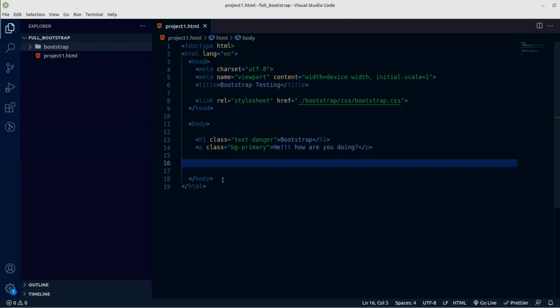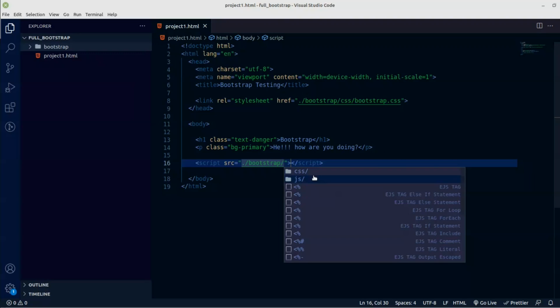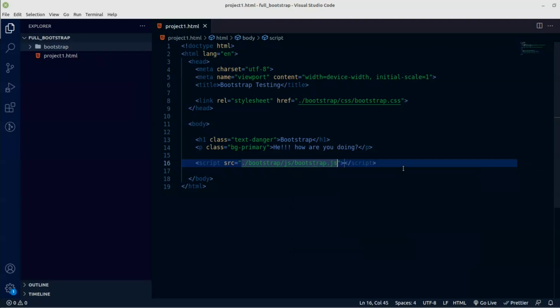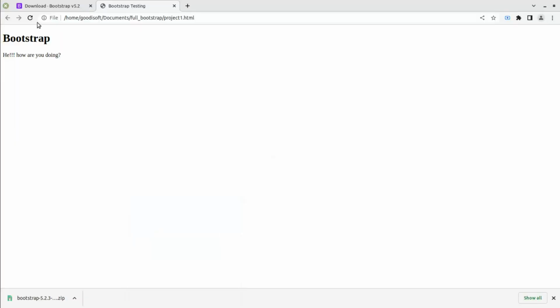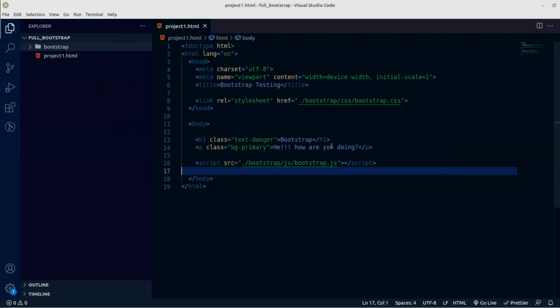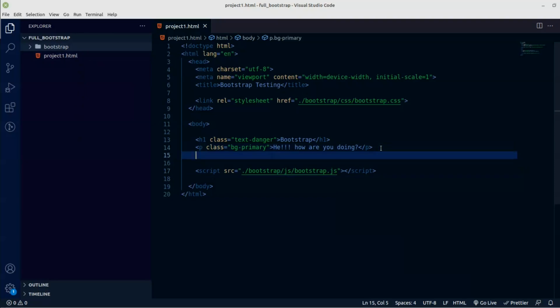Same way, I can link the JavaScript. Remember, it's before the closing part of the HTML body. So I can use script. When you're working with JavaScript, you need to use the word script to link it. I can select the JS folder, then from here I can select bootstrap.js. If we go back to the site now and refresh it, you can see that everything works well. You don't really need an internet connection anymore because Bootstrap is being hosted on your computer.